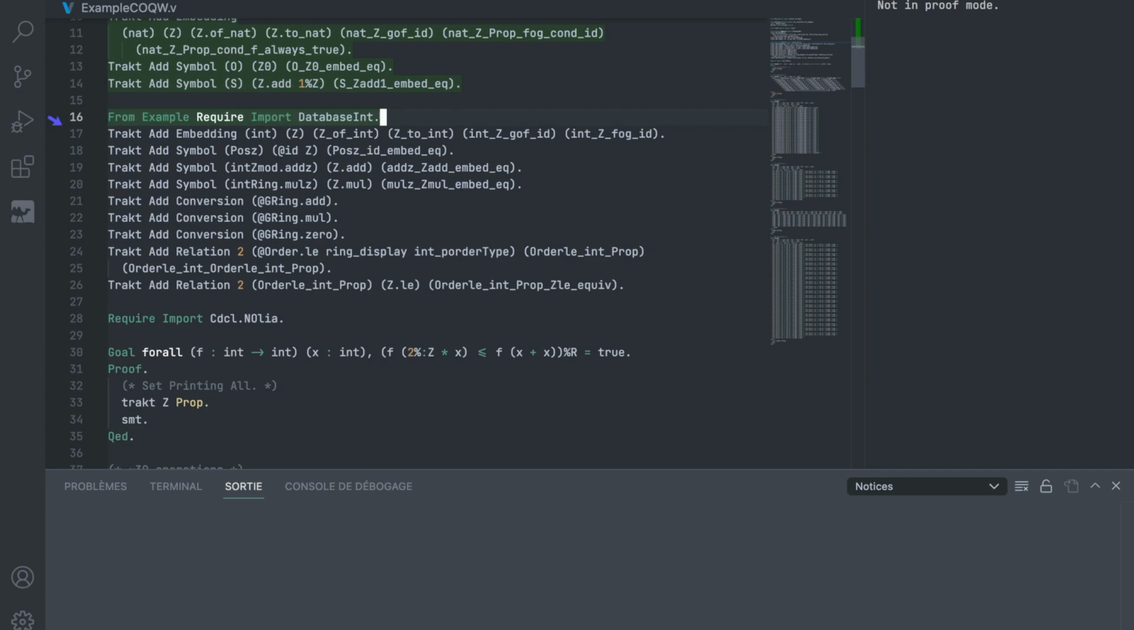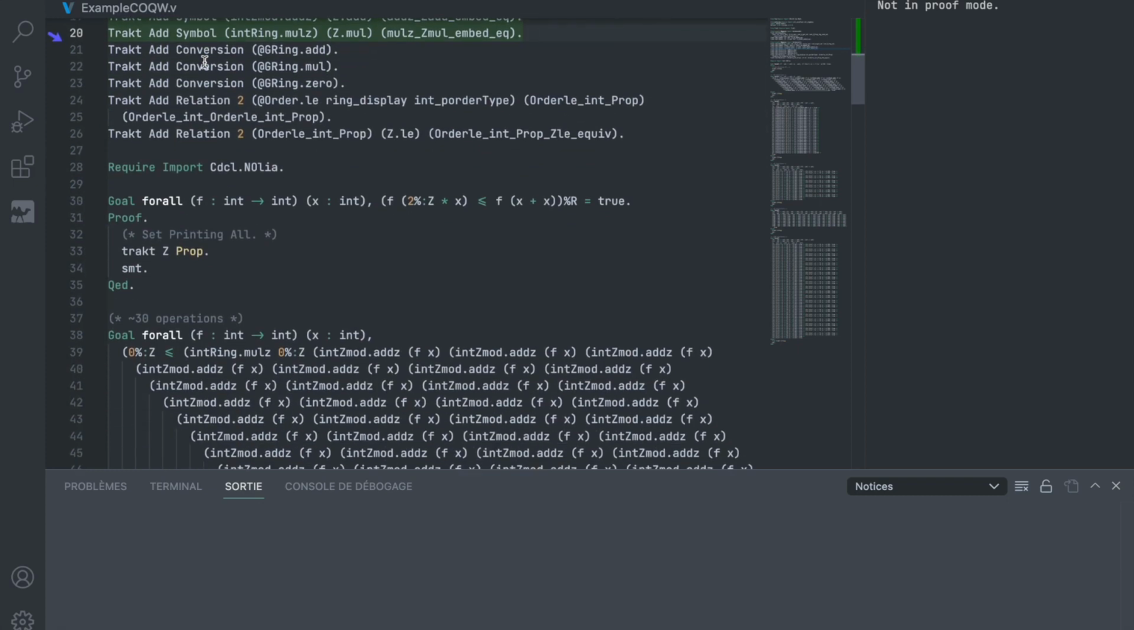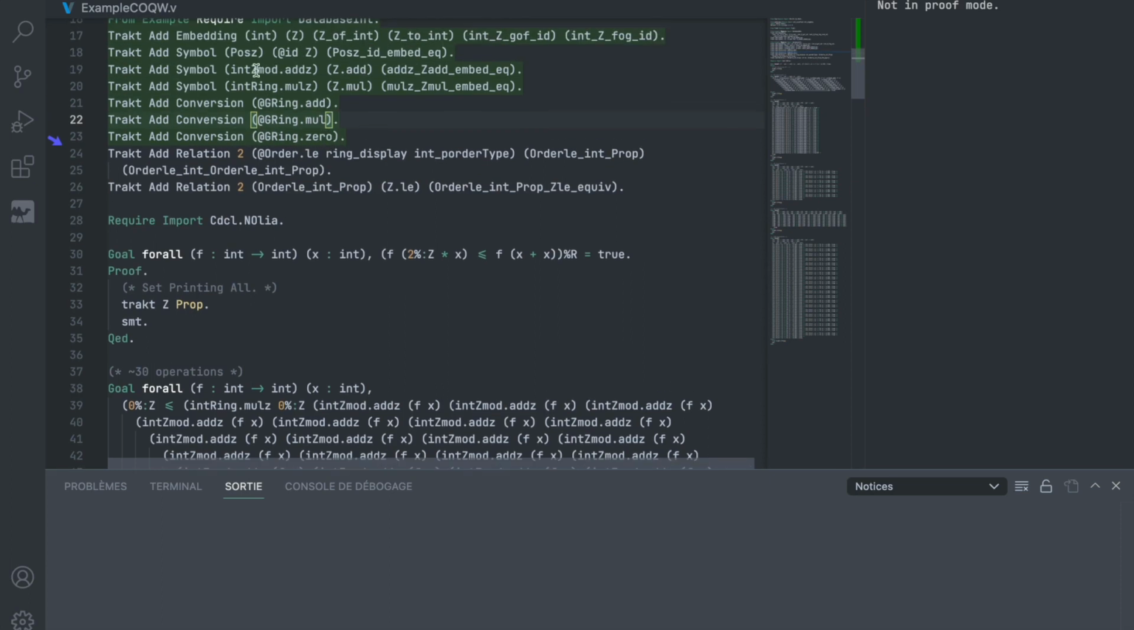We can do the same with int, so adding the embedding and some symbols, addition, multiplication. Here's another command for another table to manage conversion. Here I add those symbols to the table of conversion, meaning that every time I find these symbols in the goal, I will be able to use conversion to reduce and make sure I find the add Z or mul Z which is hidden behind.